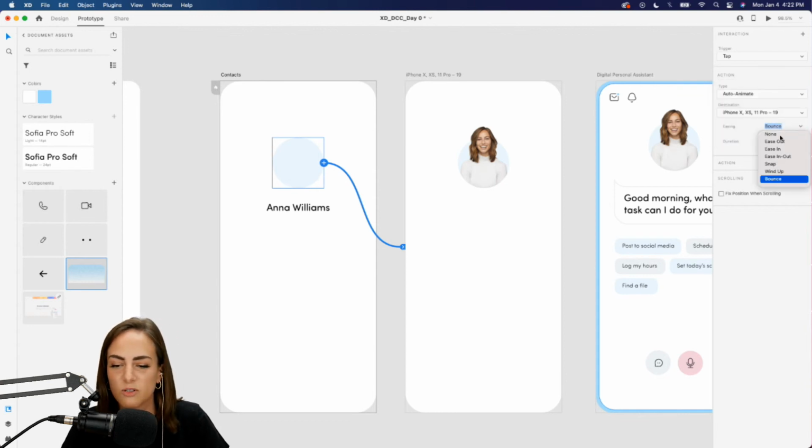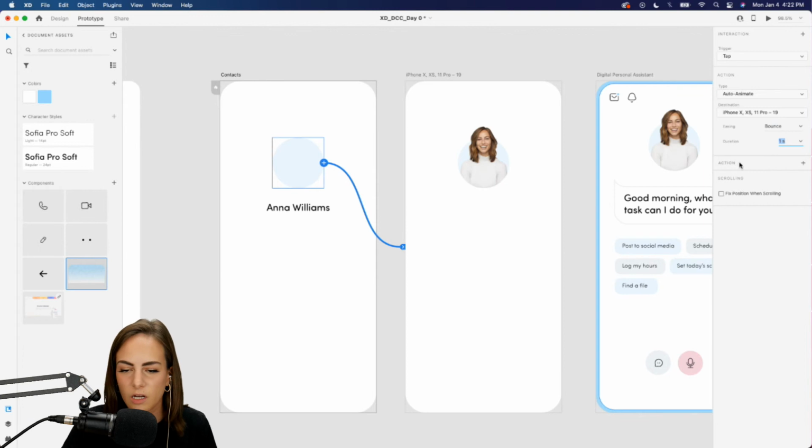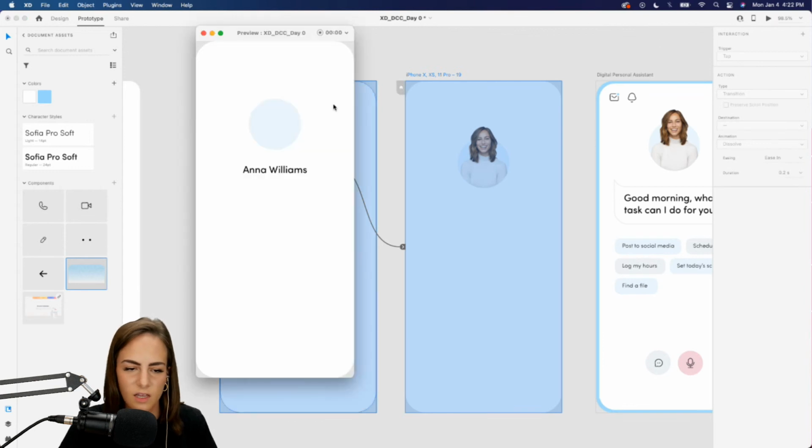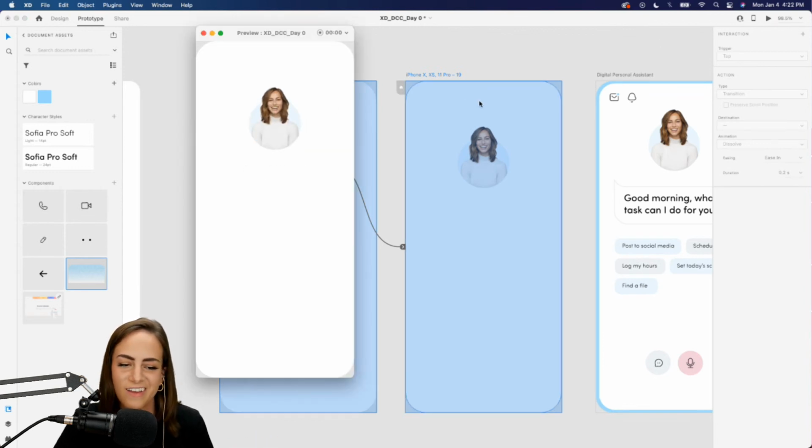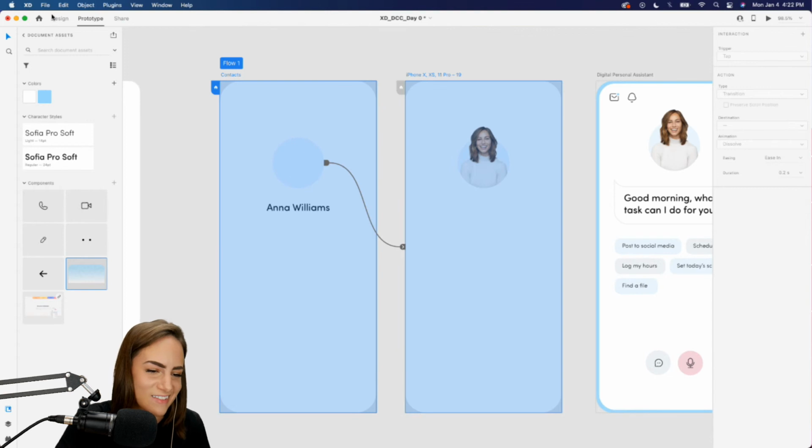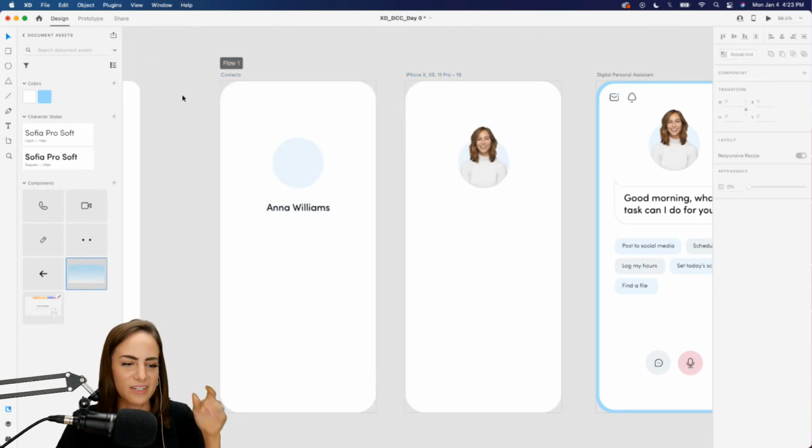And you can choose any kind of interaction you want. We've got bounce, that's kind of what I'm going for. Choose the duration, and mess around with some of those. But let's go ahead and just preview that. So if I tap, it's kind of silly looking, but it's fun. So let's hop back into the design tab.